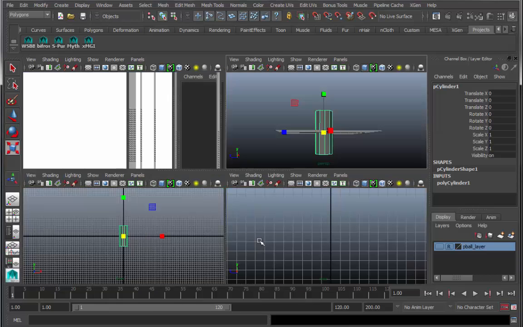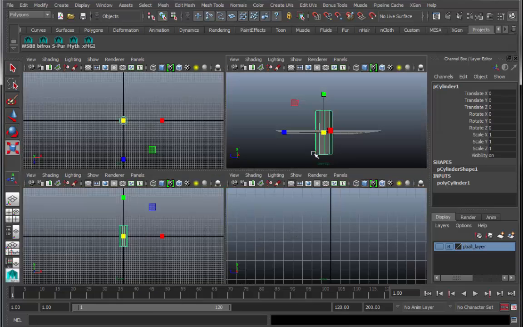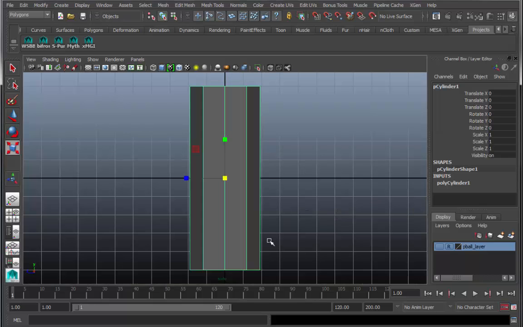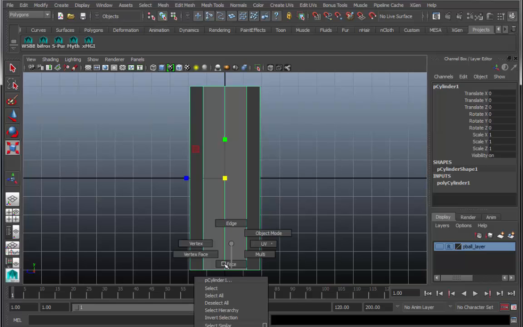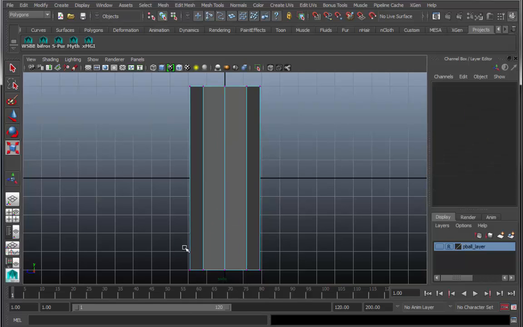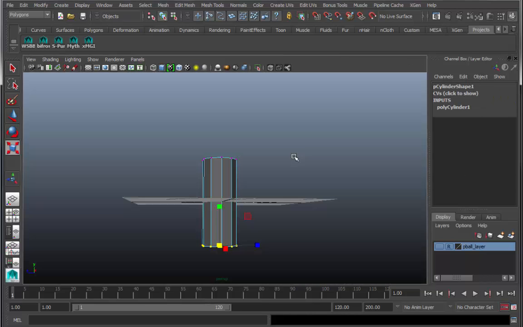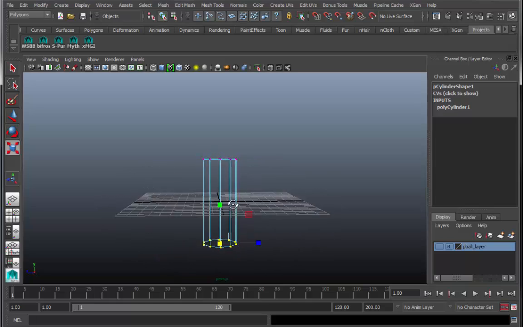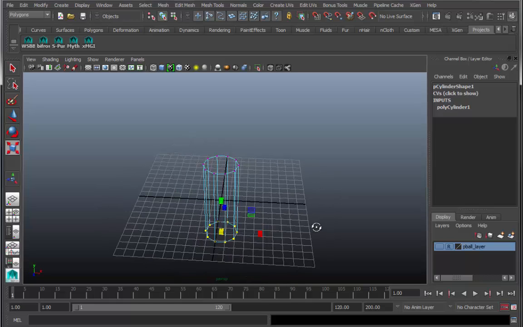Now the first thing I want to do is take this bottom part and flatten it out, bring it up to 0, 0, 0, pop it up. To do that, we can go into any of the orthographic views, right click, grab vertices, and we should have that entire ring selected. I'm going to go back into perspective and pop into wireframe to make sure that I have that entire ring.